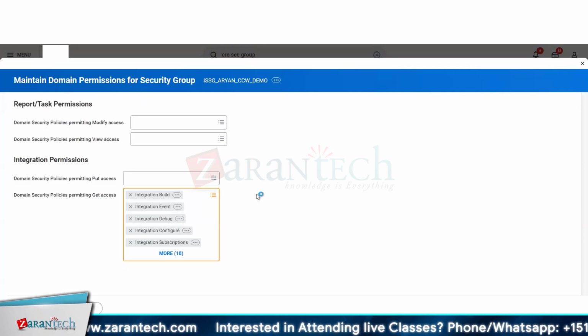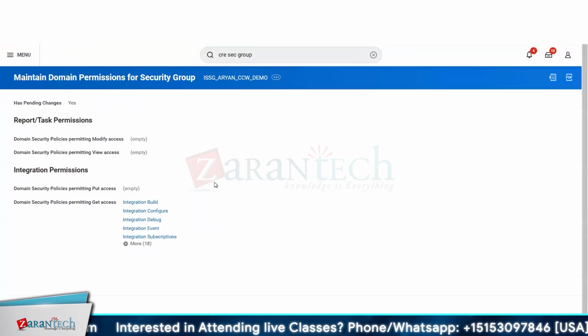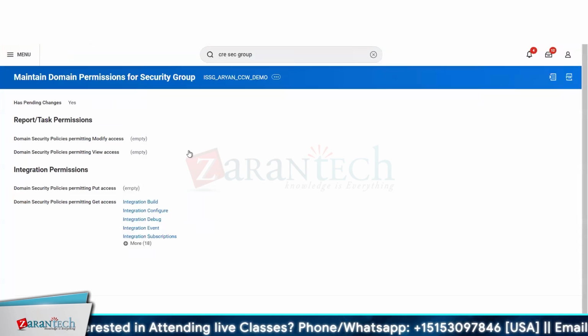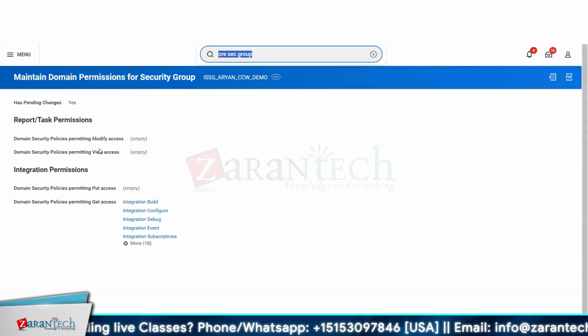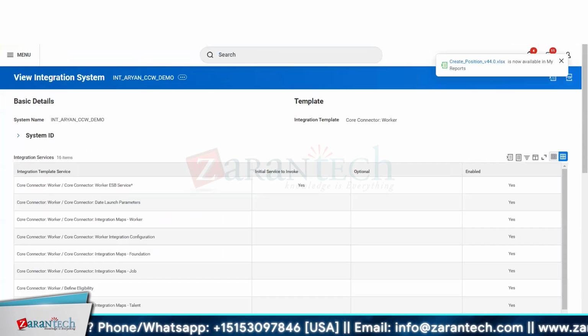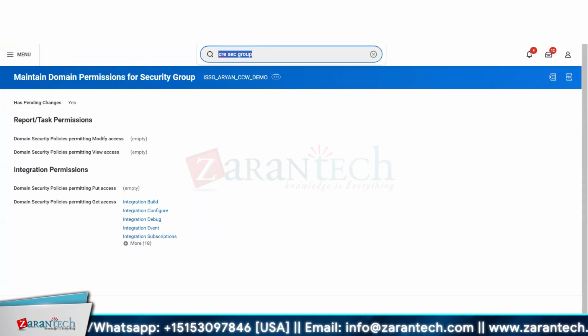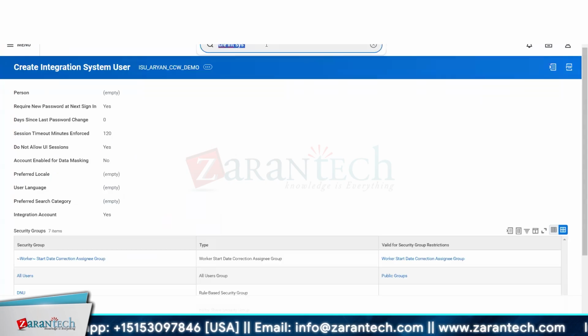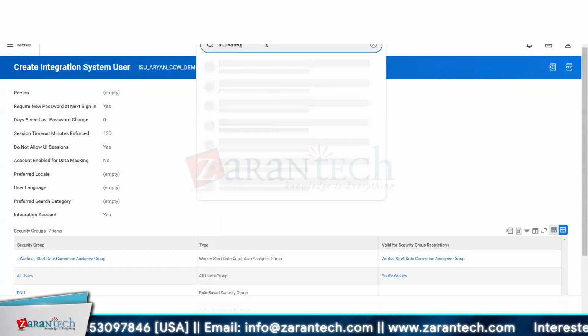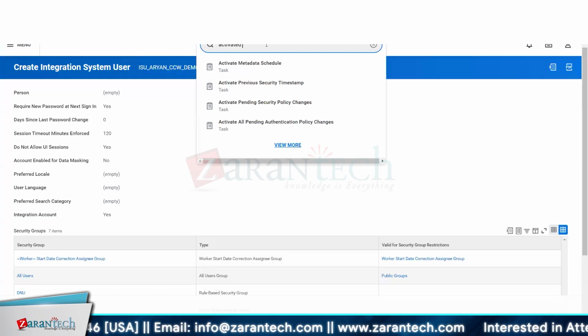Once they have been called by different names, view, modify, get, put, it still does not show much information about the domains. So even if you try to run the integration user as of now, with the CCW, it won't give you the result until you activate the security. I'm not sure if there are certain tenants which have this activation done automatically, so the functional people configure it to automatically activate pending security policy changes.